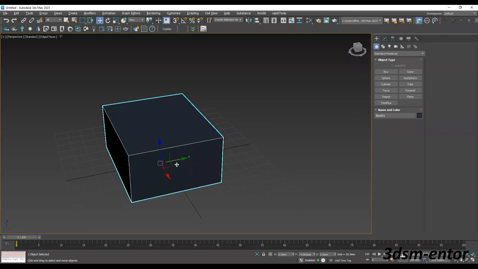So keep this in mind that whenever you are going to decide that I want to move this object in the z-axis, in the x-axis, or in the y-axis, you just have to hover over your mouse on that axis, and when it turns to yellow, you can now move that in the specific axis.